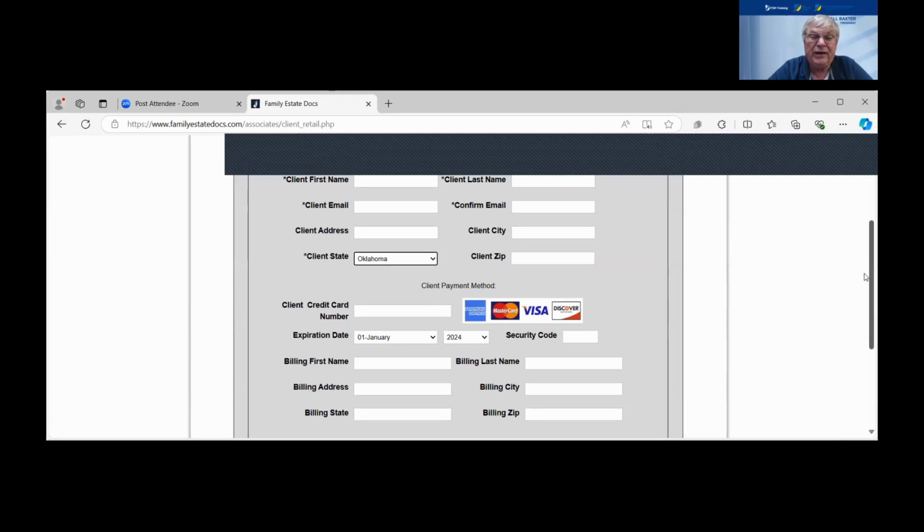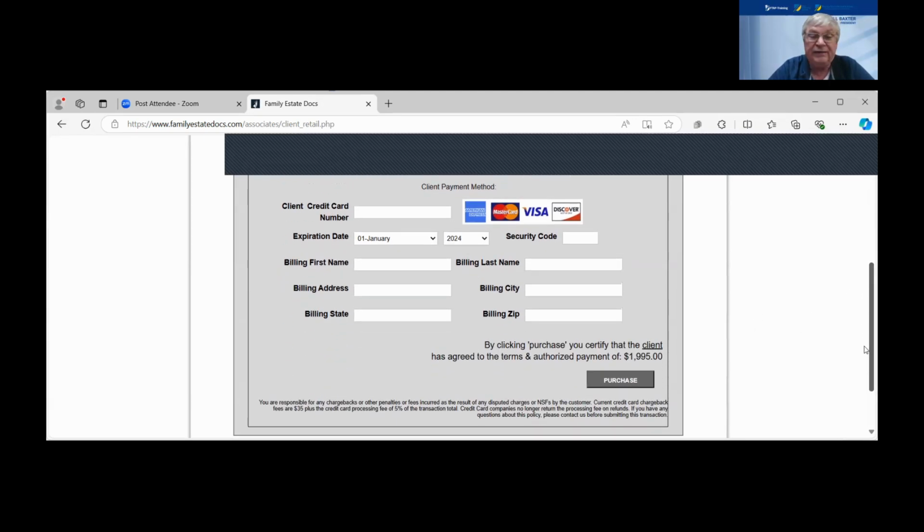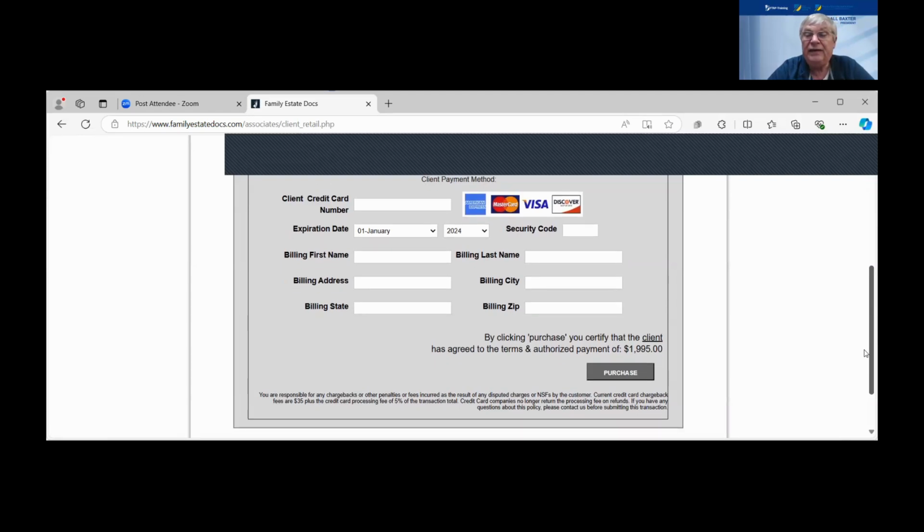Okay, and then you go down to your credit card and you punch in your credit card, and the software knows it. Once you put in the credit card number, it knows whether it's American Express or MasterCard or Visa or Discover. It already knows all that. So you just have to put in the expiration date and the security code, and again the name and address and everything of that trust, and then you just type in purchase, and it will register the credit card. It will charge their credit card.